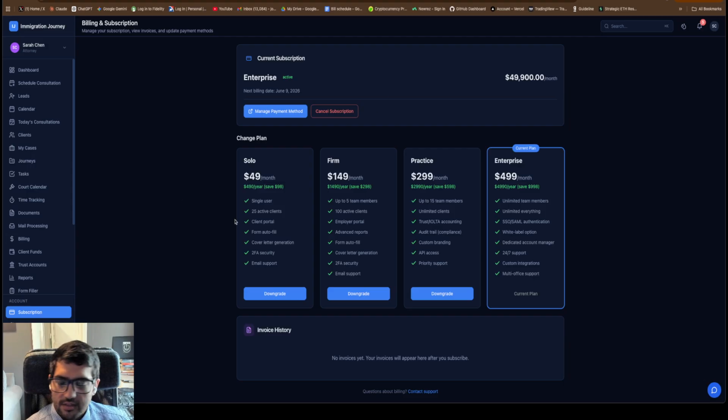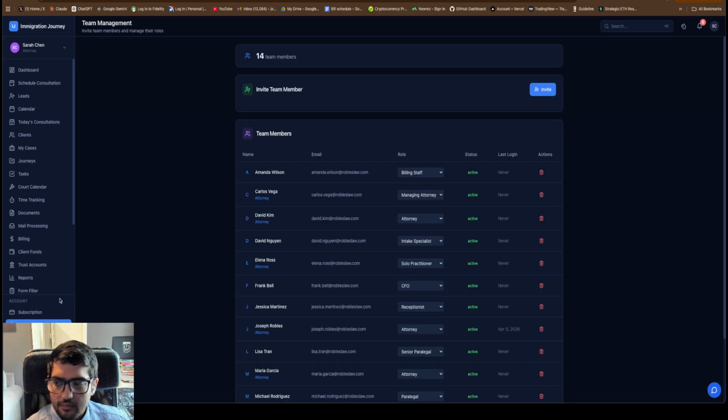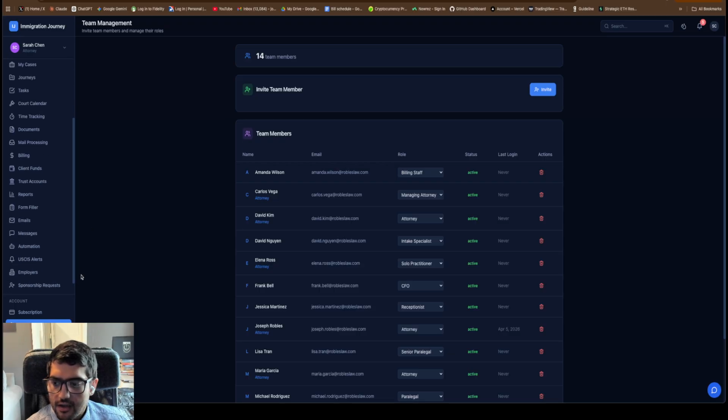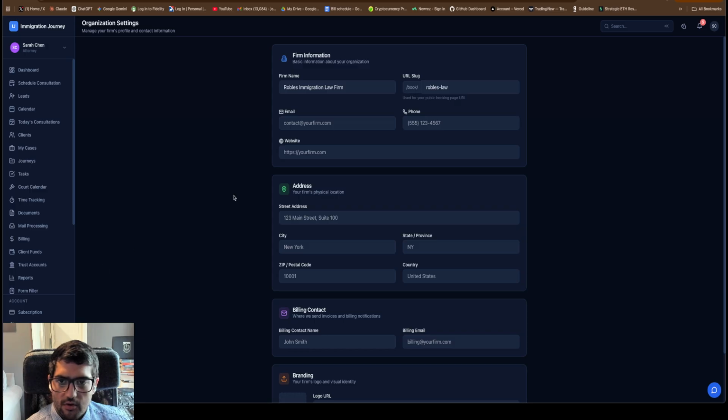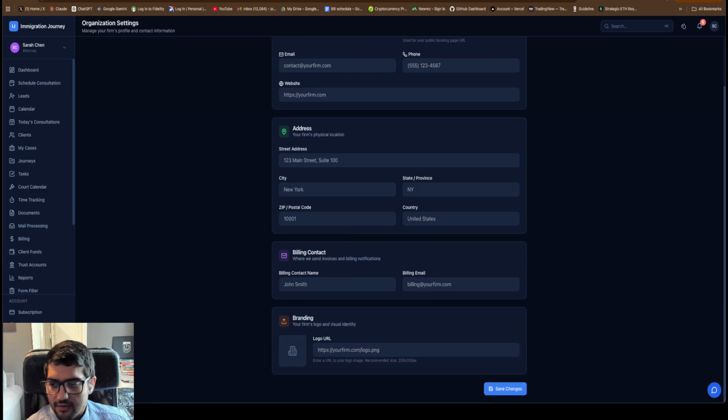Here we go. So Sarah is able to see the actual subscription, right? So they're under an enterprise plan. A single user is $50 a month. Five users, 150 bucks a month. 15 users, 300 bucks a month. You can cancel your subscription here within the platform. You can see your team here. Also, your organization. This is where you'll enter your name, phone number, your address, all that important information.